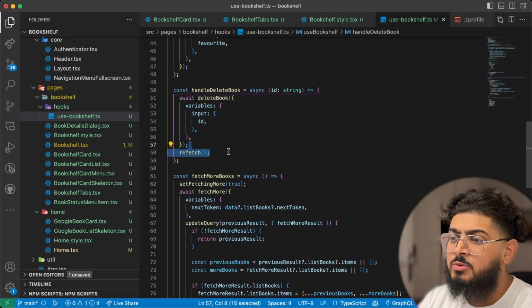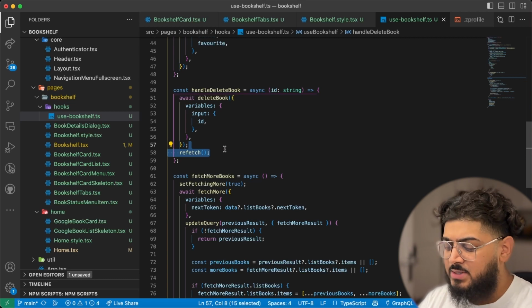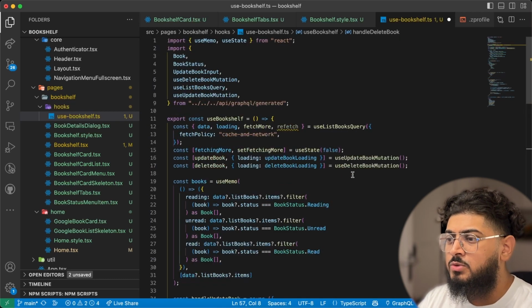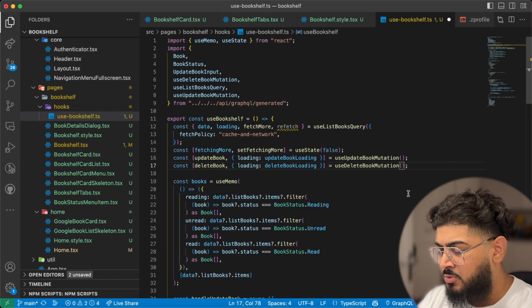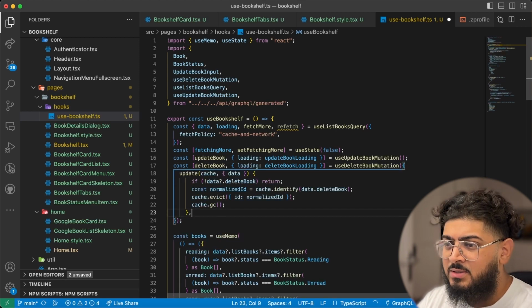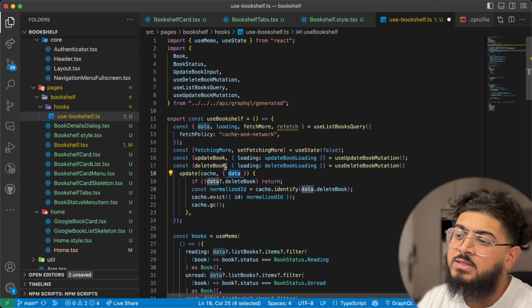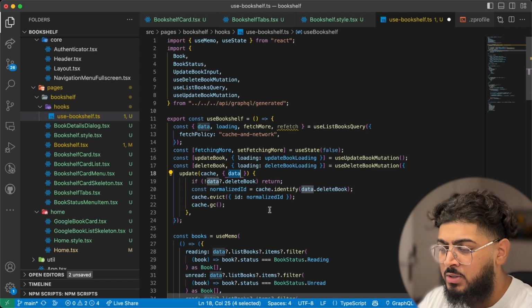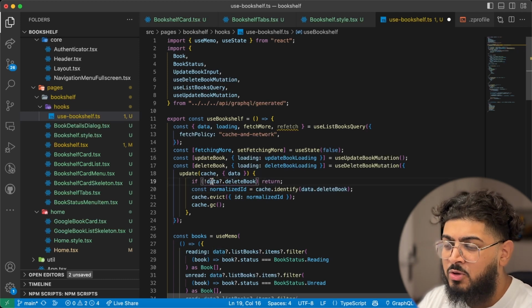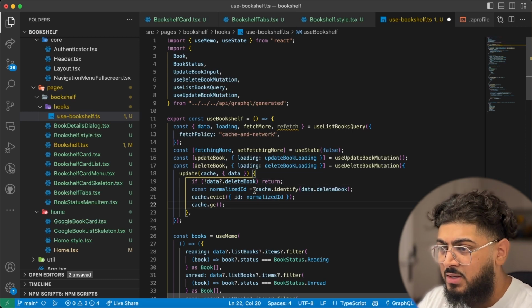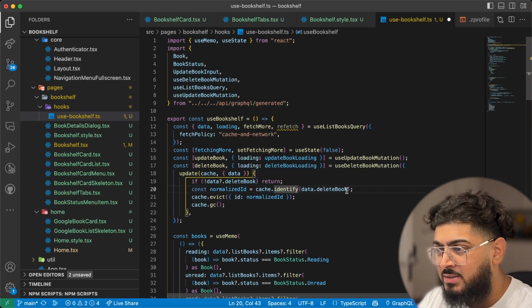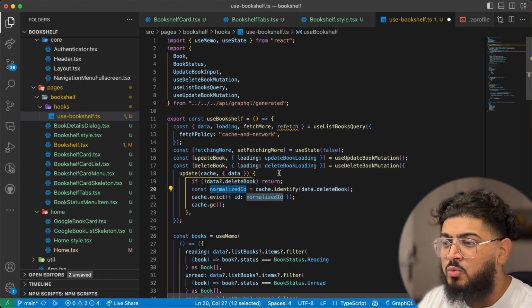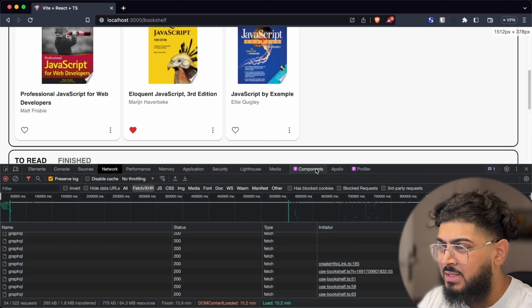But that's not the most optimal way because that's a whole other request that you need to make. So instead of doing that, what we'll do is inside the user book mutation arguments, we'll add in this update cache here. So what this will do is it will take the cache and the data that we get back from our API, and if there's no delete book in our data, we will just exit and return. But if there is, then we will use cache.identify delete book, which will basically give us the normalized ID of that book in the cache.